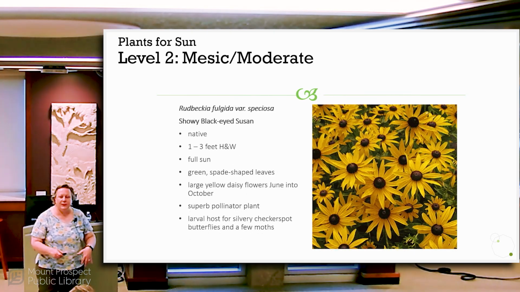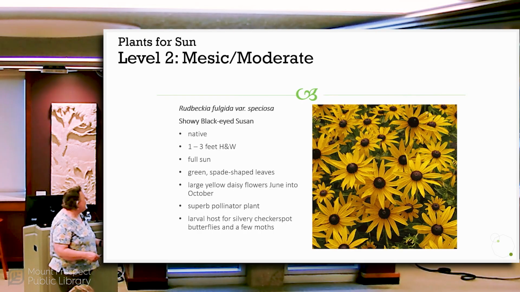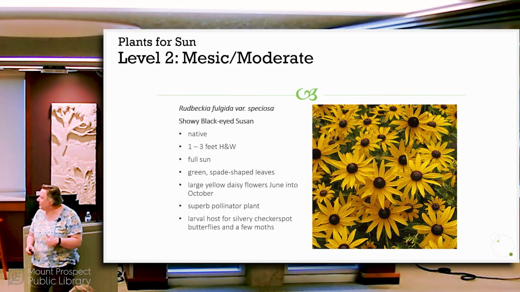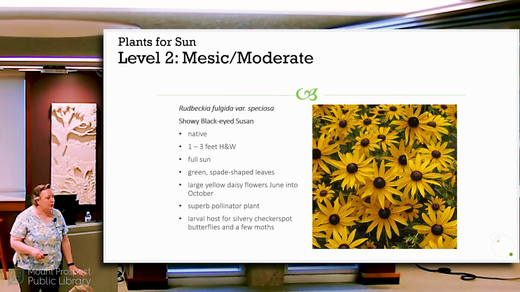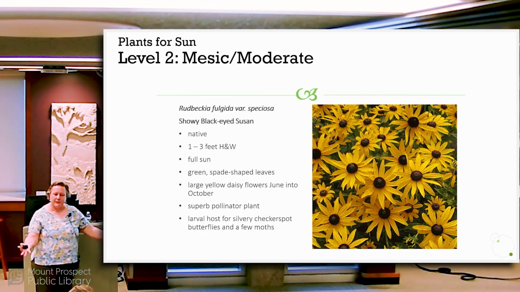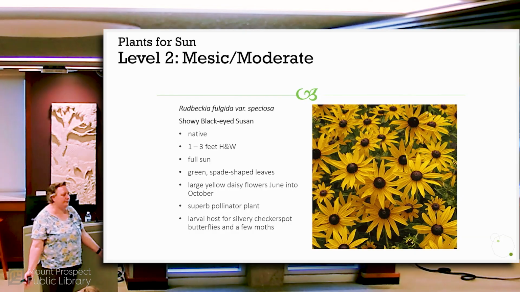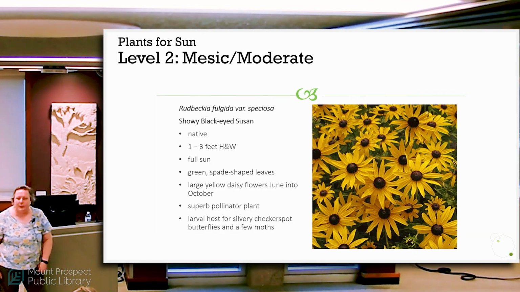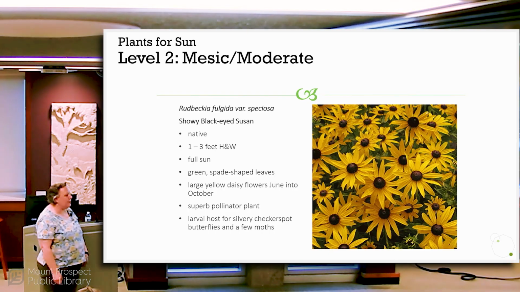Because let's face it, we all love the bright yellow daisy flower of black-eyed Susans. This one is one of our more wet-tolerant black-eyed Susans. It's also a bit shorter and a bit better behaved. So there's lots to love about something that just blooms for 4 months, right? And then it's also host to silvery checkerspot butterflies and a few moth species.